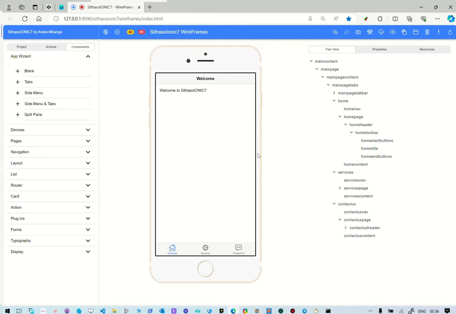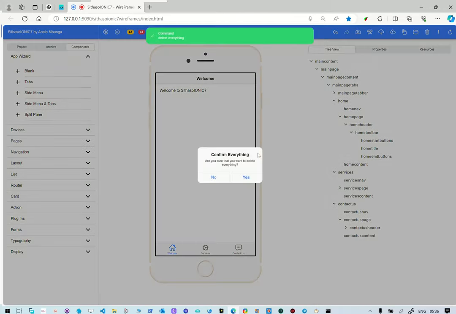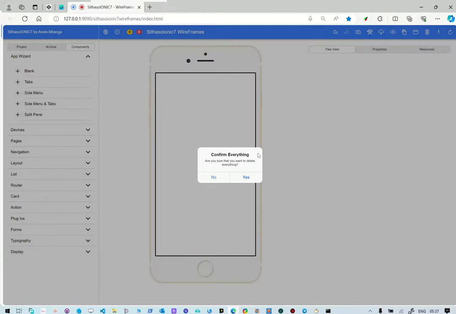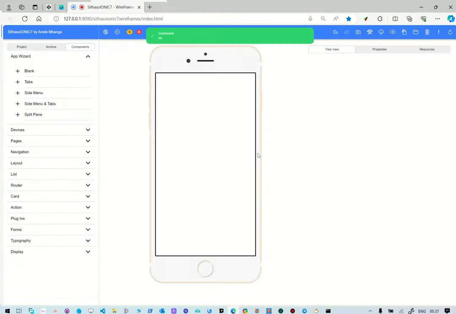Delete everything. Yes. No. Create menu project.